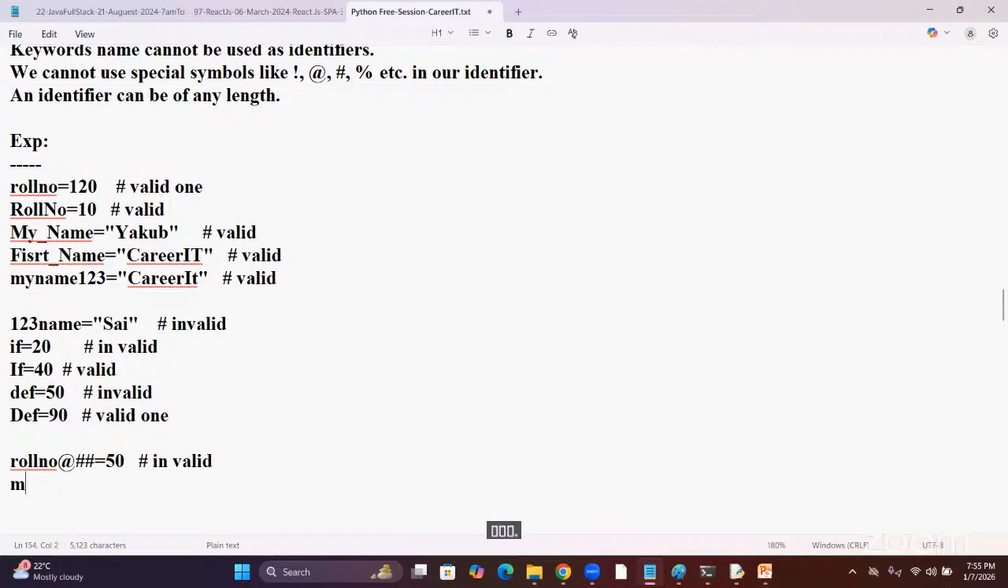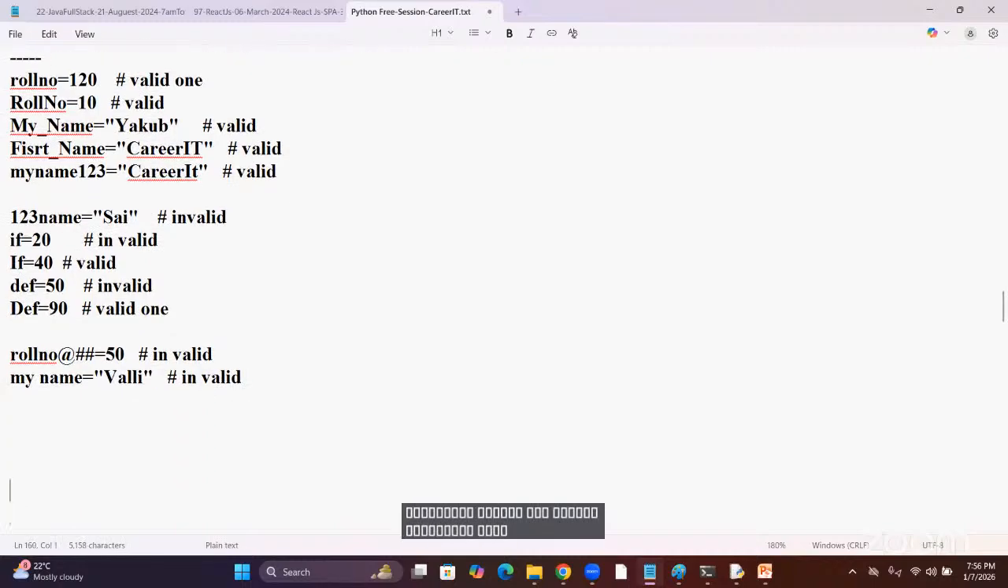Again, my space name I have given, sir. A space is also invalid, not allowed. Okay, the name is what? Valli. Like this I have given, sir. Automatically it is nothing but an invalid one.